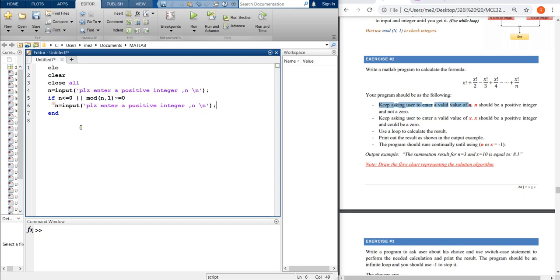So Control C, Control V, but this time make the message more clear. Say that please re-enter a positive integer. Okay. If this is false, that means the number we got, which is n previously, is valid and no need to do anything. We can continue like this. But this will check n just one time.